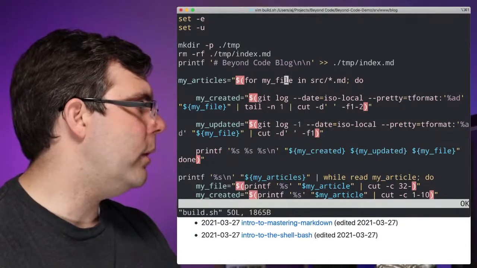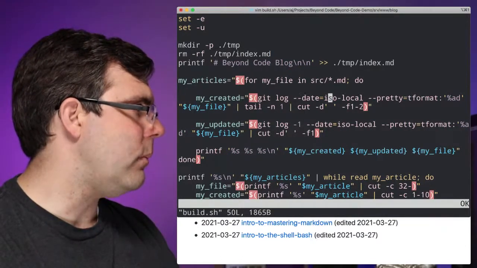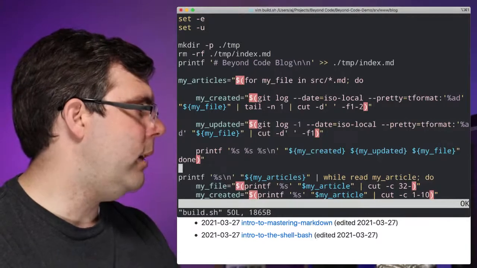Okay, so source folder, we're not going to change that. We're not going to change how it reads from Git.